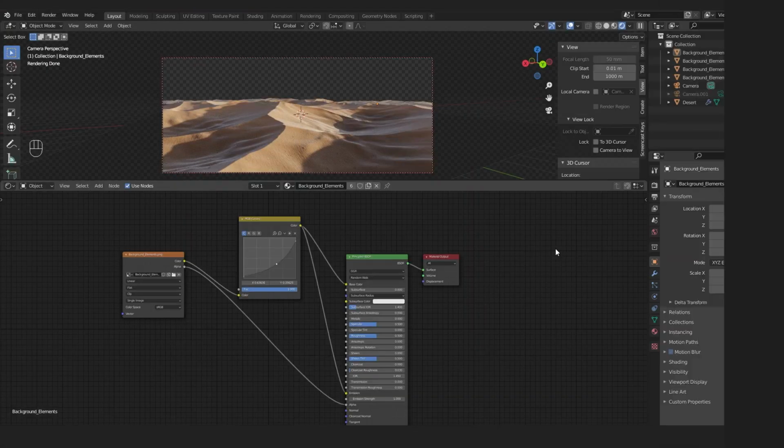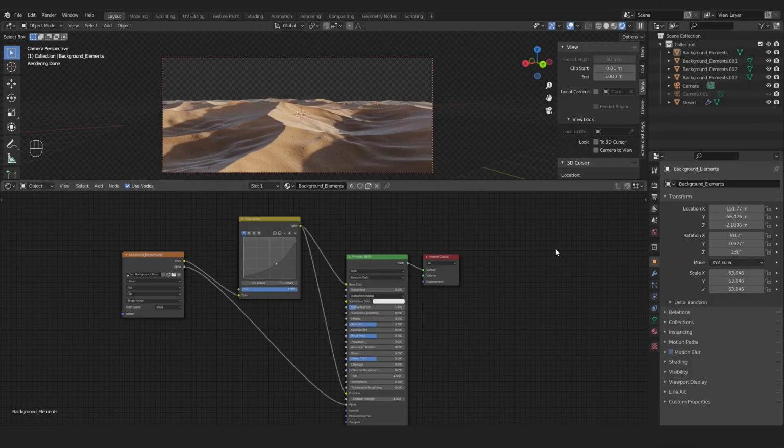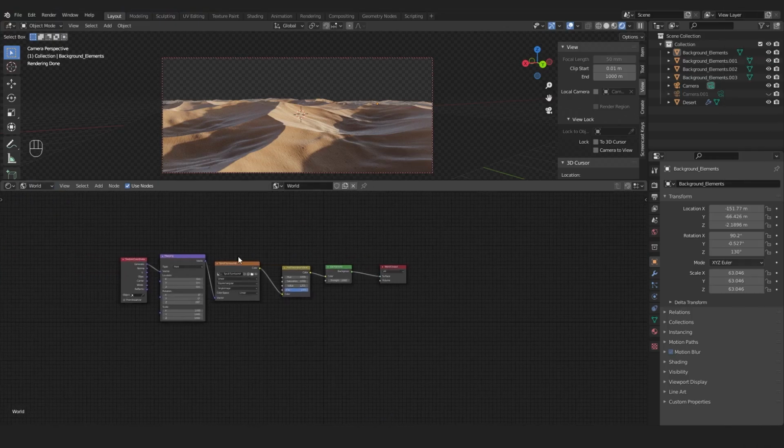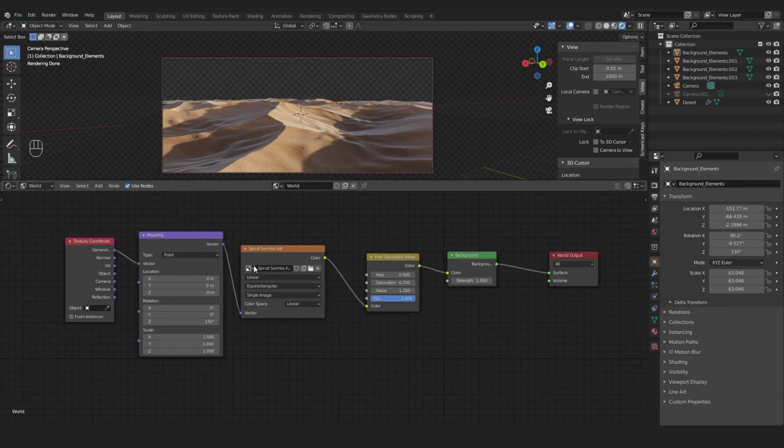Hello everyone, and in this video we will add the sky as I mentioned. So yeah, let's just do that really quick. If you remember, when we jump into the world settings, we basically use the Sprute Sunrise HDRI.